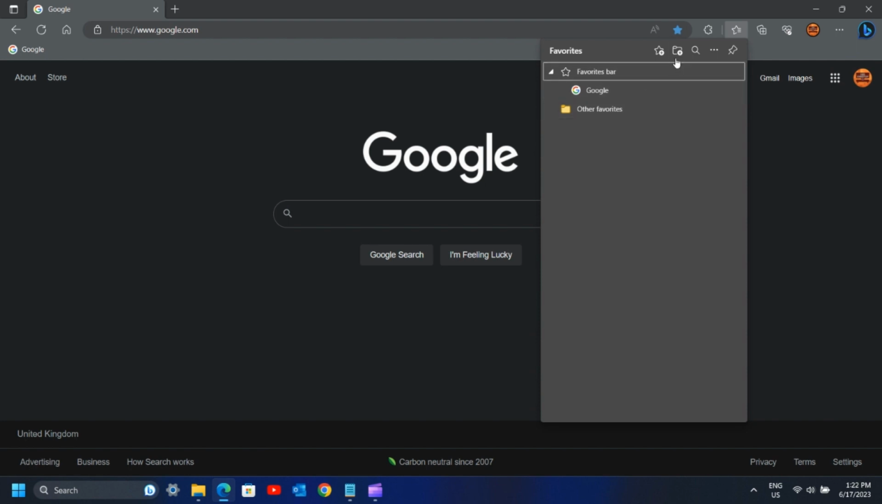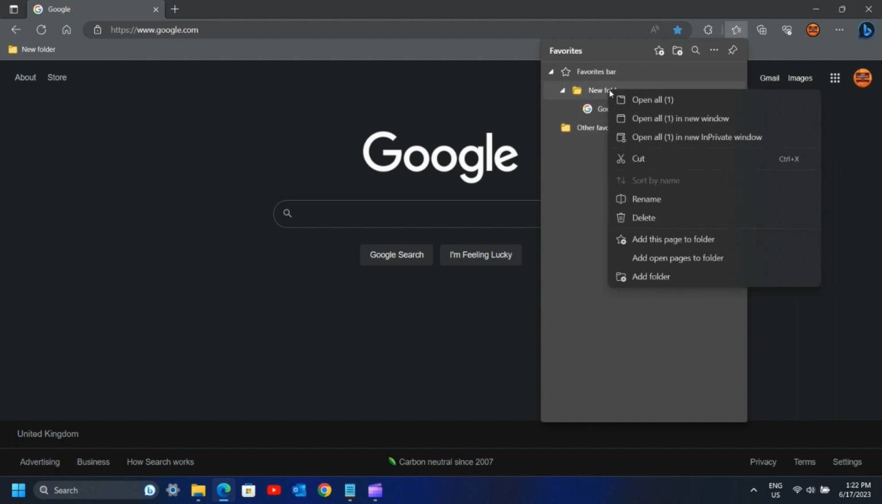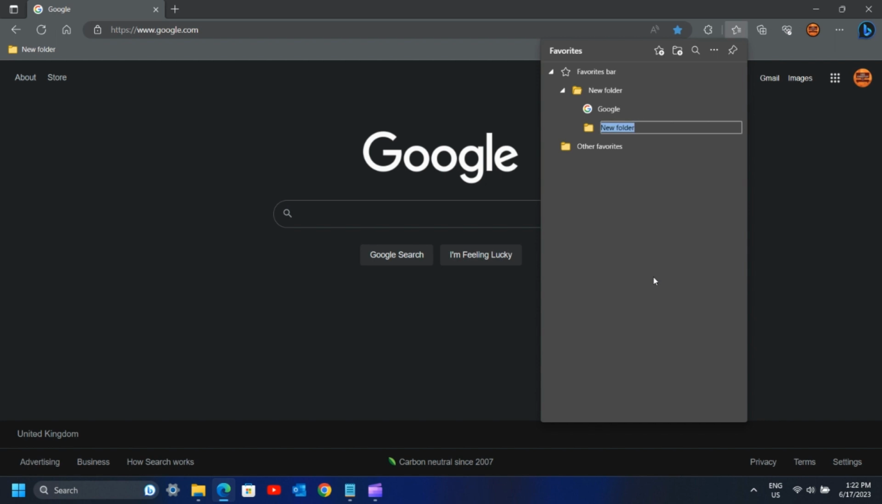Once you've saved a few sites as favorites, you might want to create folders to organize them. To do this, open the Favorites menu and click on the folder icon to create a folder. You can then drag and drop favorites into the folder to organize them. You can also create subfolders within folders to create a hierarchical organization of your favorites.